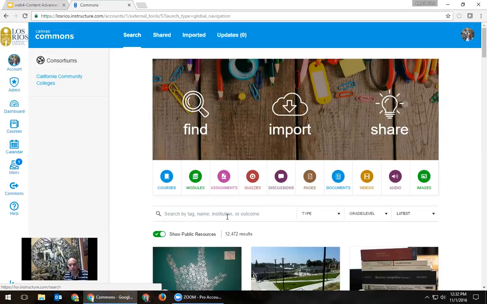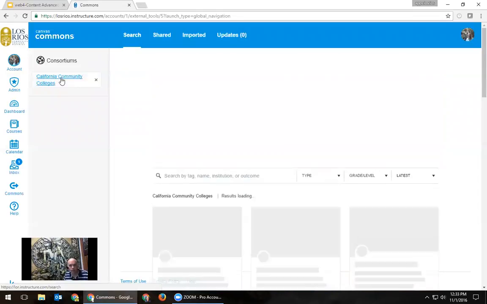The ability to share, you can share within your college or district. So for Los Rios, we'll be able to do that. You can also share, because we're at the California Community Colleges system, we have an option to share just within our system, California Community Colleges. And then finally, of course, you can share with the entire Canvas community. So in this case, I already know what I'm looking for. It's in the California Community Colleges.